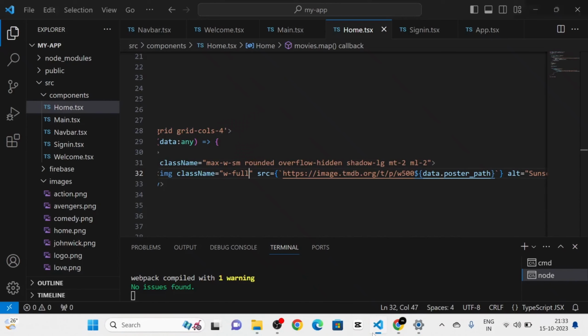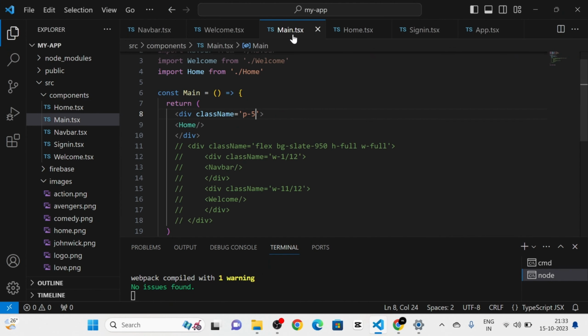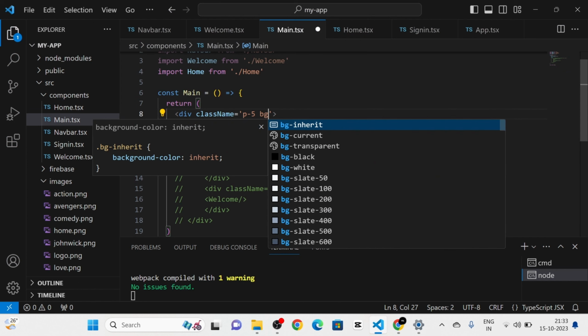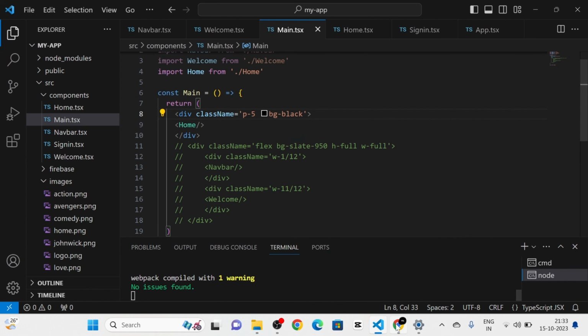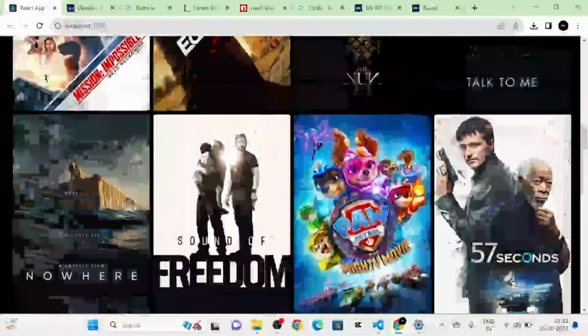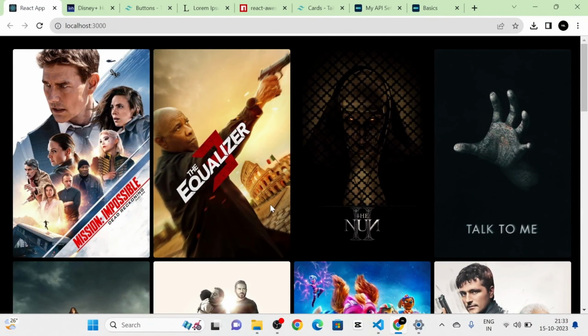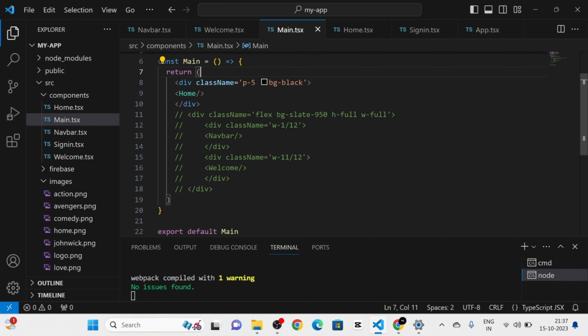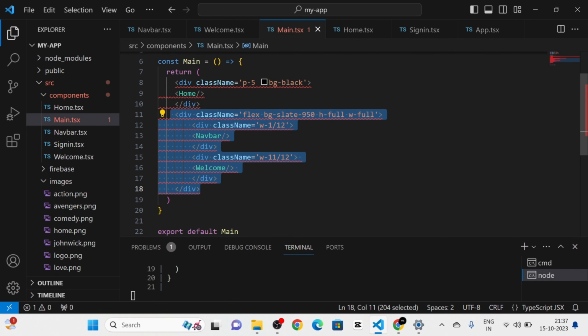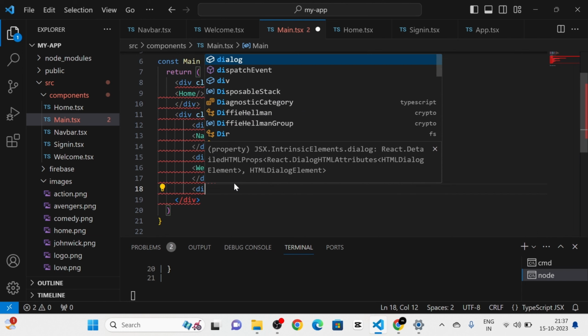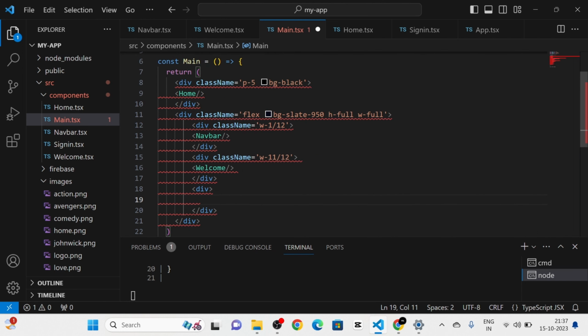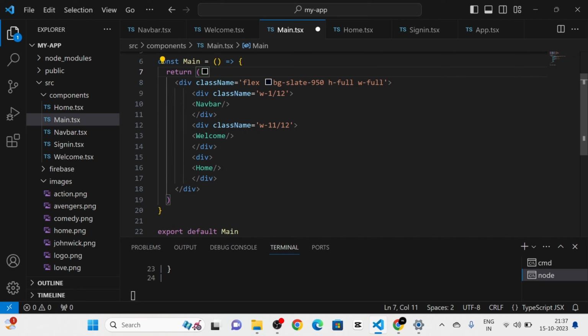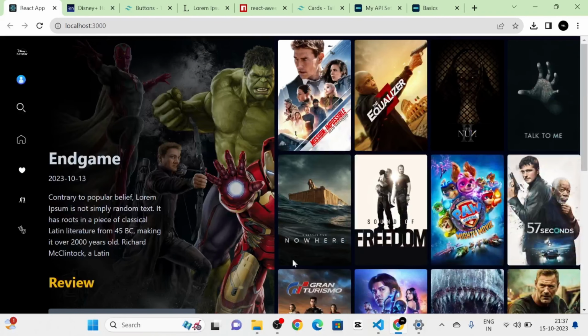So next I'm going to take the main component, and inside this main component I'm going to give the background color black in this class name. So now you can see that the background color has changed this way. Okay. So next I'm going to take this main component. Inside this main component, I'm going to uncomment the div, and here I'm going to give another div, and I'm going to cut this home and paste it inside this div this way. After that, I'm going to remove this first div from here. So now you can see the structure of the clone this way.